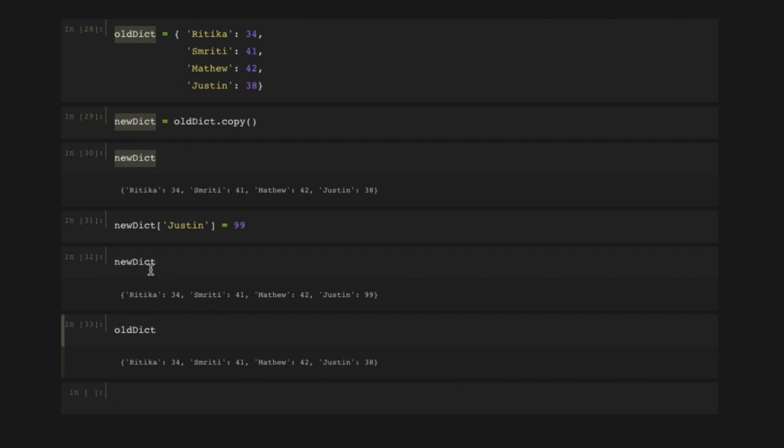Because the new dictionary was a shallow copy of the old dictionary, any changes made in this dictionary will not affect the old dictionary. So this is how we can create a copy of an existing dictionary in Python.